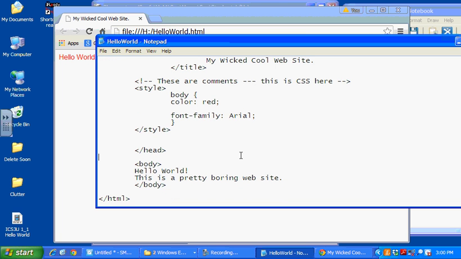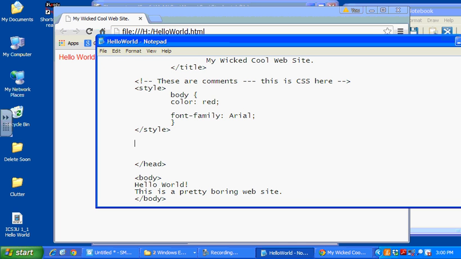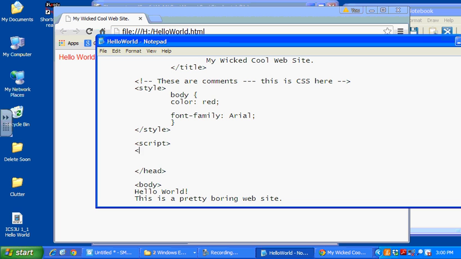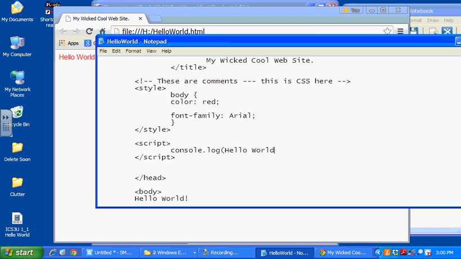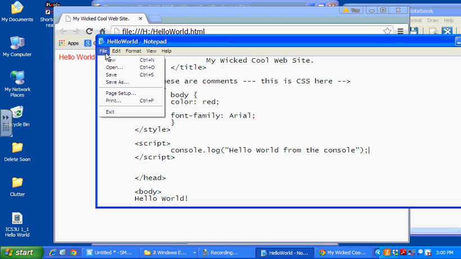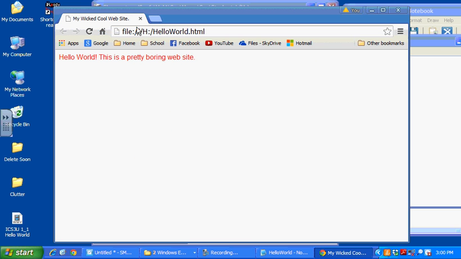So I'm going to actually start showing you what's called JavaScript. So in my website, this is still HTML tags, by the way, here. And I know this is a lot for the first day, but we're setting up for the whole semester, right? And then I'm going to write console.log hello world from the console. Hopefully you're keeping up. And we'll see something here. Okay, reload.